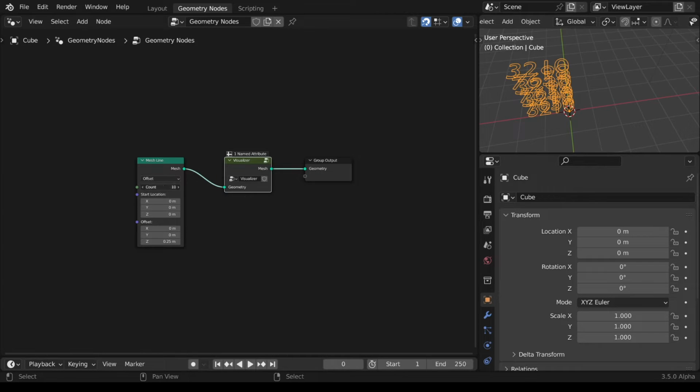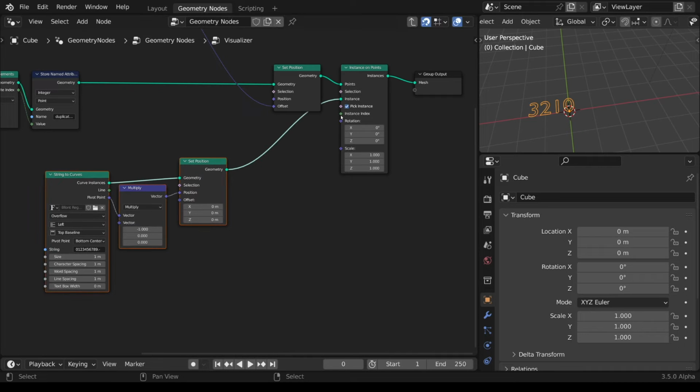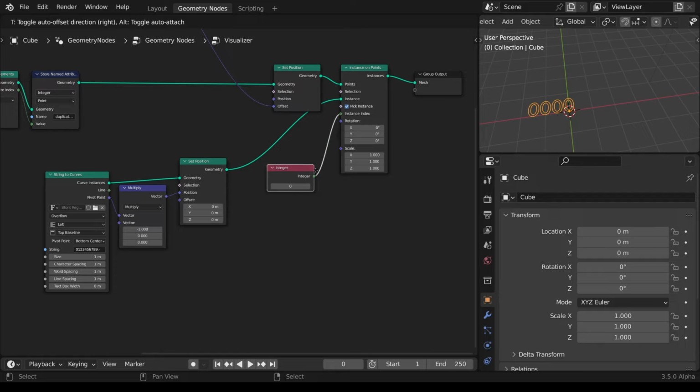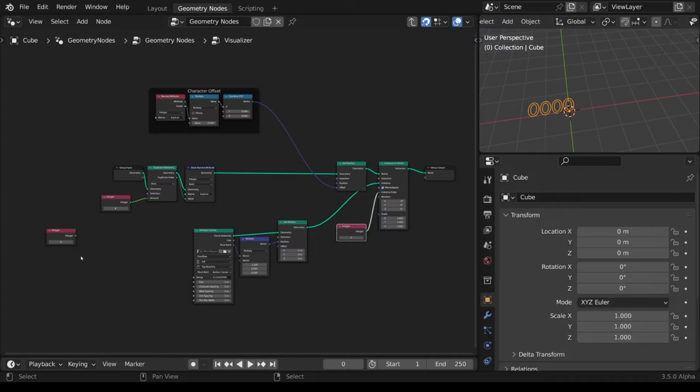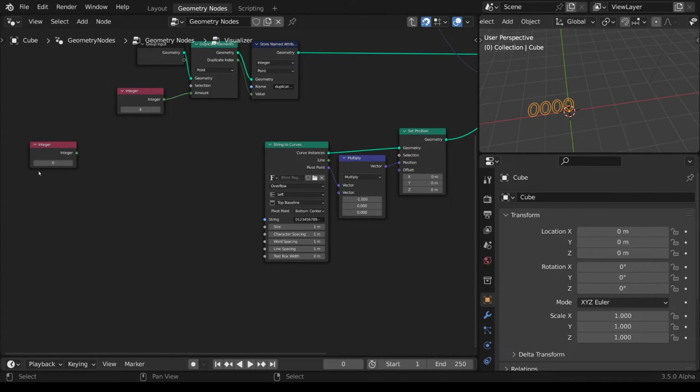For the sake of simplicity, let's lower the points number on our mesh line to 1. Also, for the moment, set the index instance to 0. Now all digits are represented by a 0. Let's add an integer number as input, for instance 15. It's made up of 2 digits.